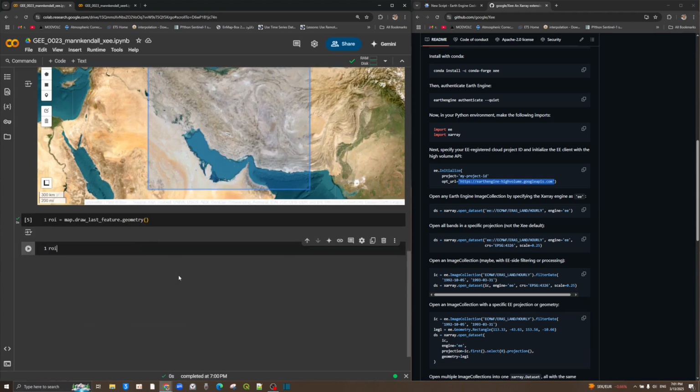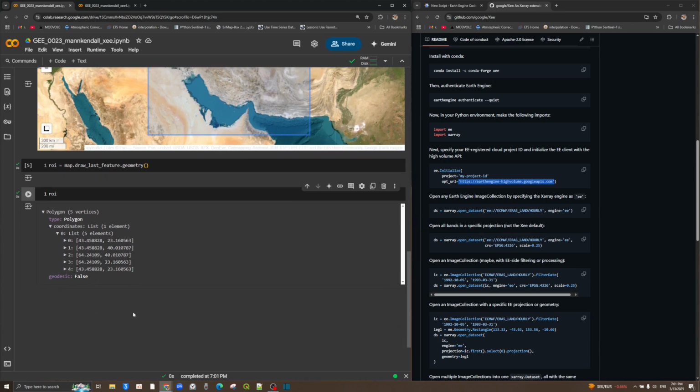So let's print the ROI and now you can see we have a polygon with 5 vertices. There it is with 5 vertices and you can actually see the coordinates for each element separately.